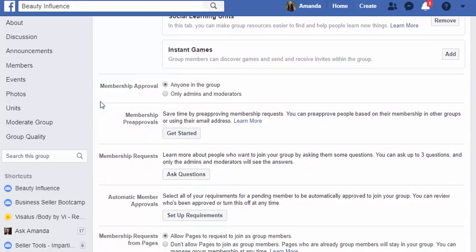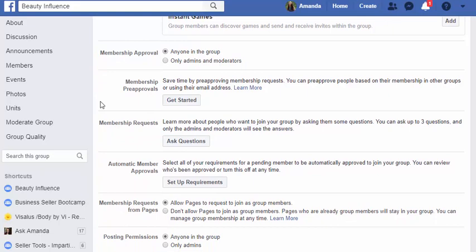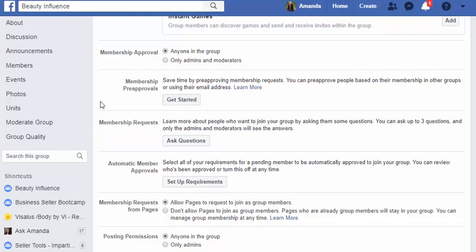Membership approval. Do you want to admin and moderate all of this? Probably not the type of group you should need to do that for. However, who knows? I would suggest that membership approval is anyone in the group. That means when friends invite friends, they can say, oh, hello, welcome to my world. Let me just add you in. You can also pre-approve membership requests from people based on other groups that you're part of, or you can just add their email addresses. It is your call.